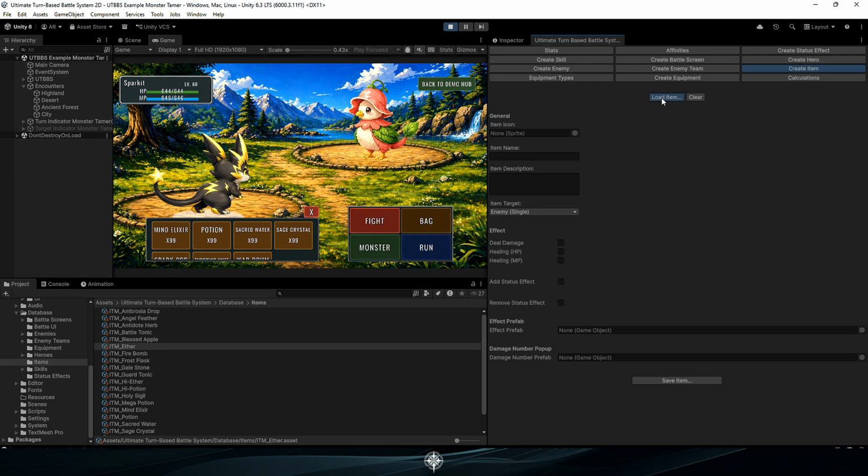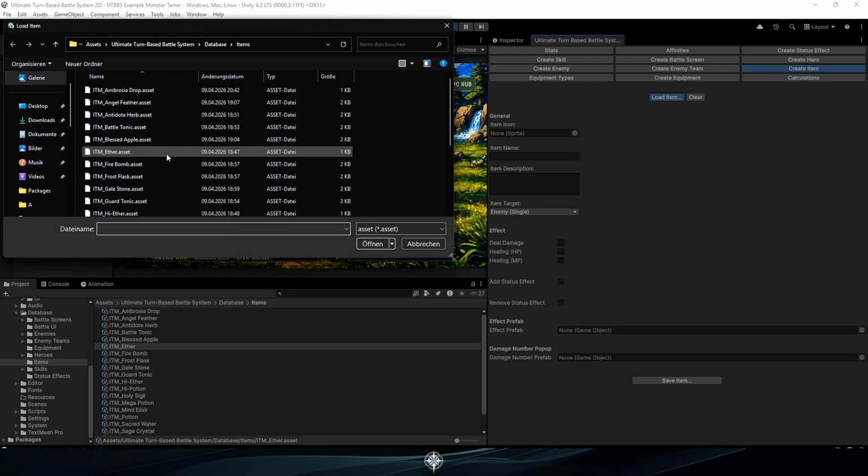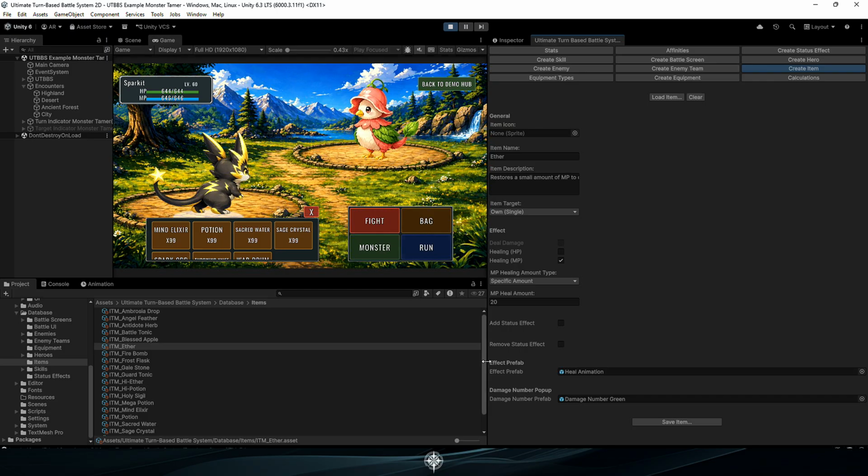At the top of the tab you can find the Load Item button and the Clear button. The Load Item button allows you to load an existing item data asset back into the editor. This is useful when you want to edit an item you already created. When an item is loaded, the editor restores the item icon, name, description, target mode, damage settings, healing settings, MP healing settings, status effects, effect prefab, and damage number prefab. The Clear button resets the tab back to an empty item setup. This is useful when you want to start creating a new item from scratch.